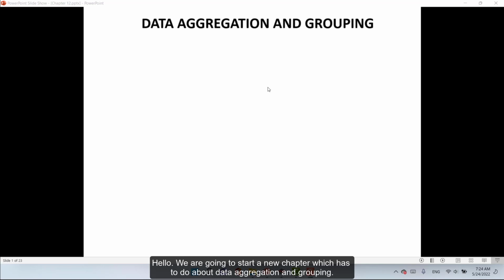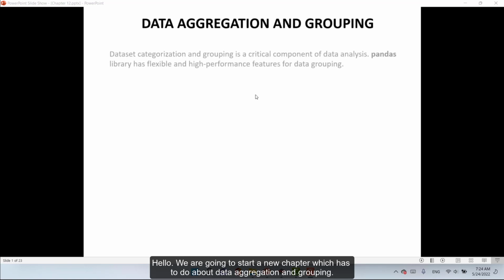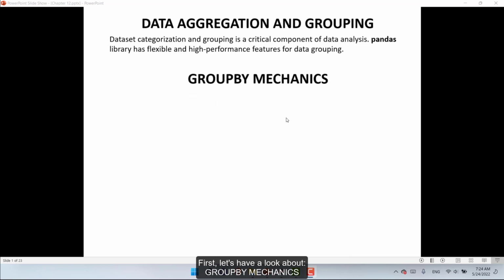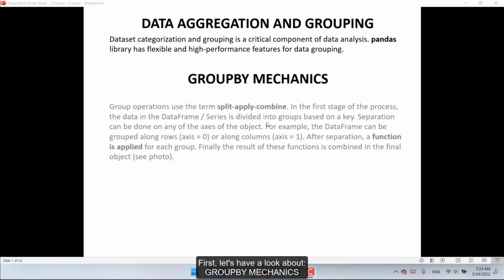Hello, we are going to start a new chapter which has to do with data aggregation and grouping. Dataset categorization and grouping is a critical component of data analysis. The pandas library has flexible and high-performance features for data grouping. First, let's have a look at groupby mechanics.